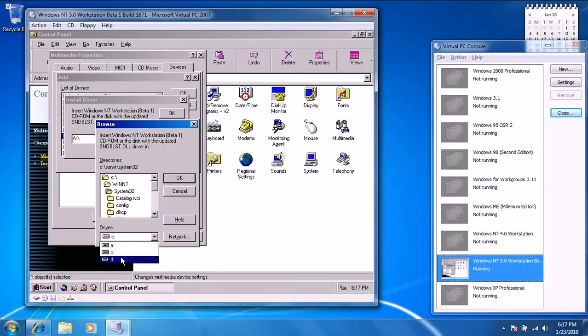One thing before you install the drivers. Make sure your CD-ROM or ISO image of Windows NT 4.0 or 5.0 Beta 1 or any early builds is inserted, because Windows NT 5.0 and NT 4 don't carry on-build support for your sound drivers, so that's why you've got to install them manually.